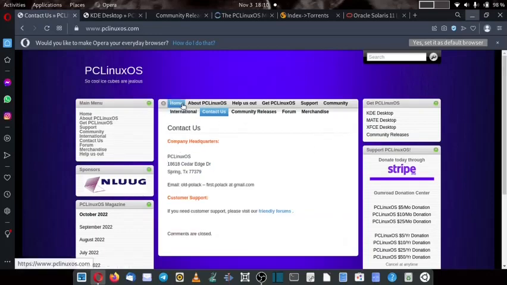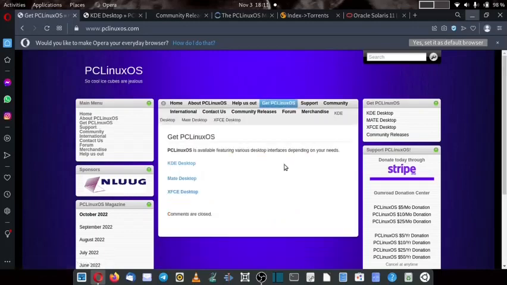Now let us go and check out the actual PC Linux OS. So click on this page, get PC Linux OS. So PC Linux OS is available with various desktop interfaces depending on your needs.